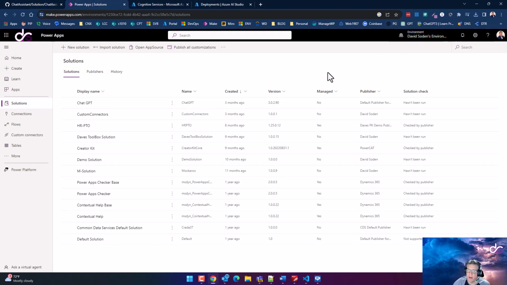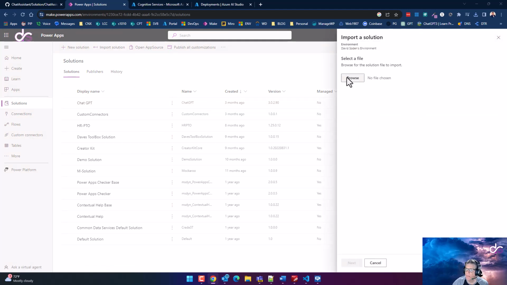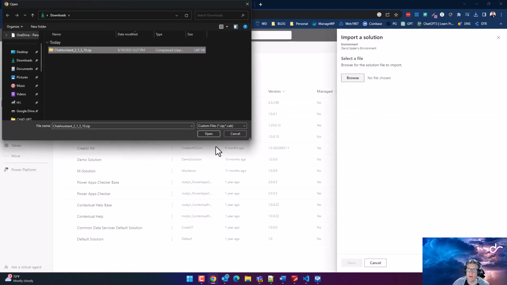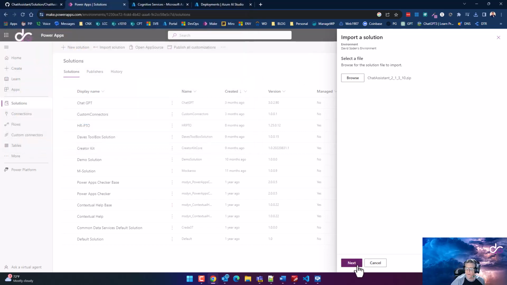I'm still in the right environment. I'm still in solutions. This is an old ChatGPT thing that I had in this environment. All right, import solution. Browse and downloads, and there it is. Click next, import, and now we essentially sit back and wait for the next couple of screens.